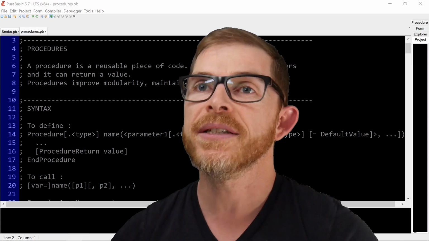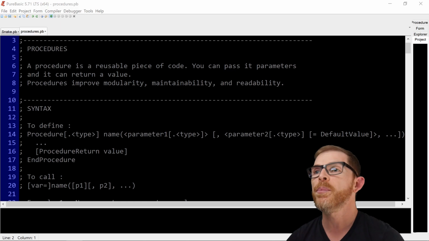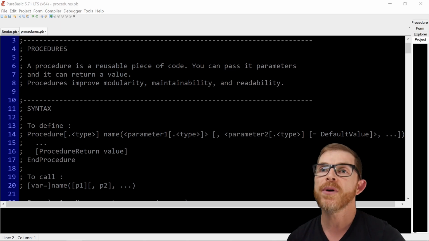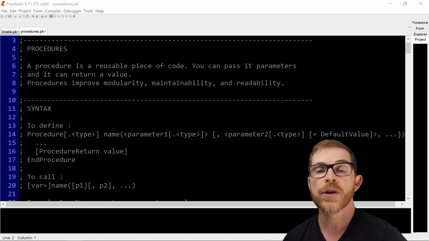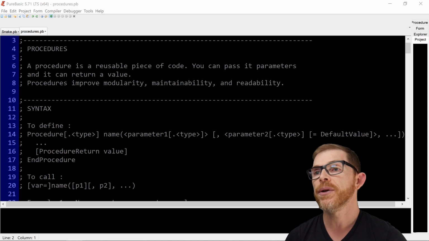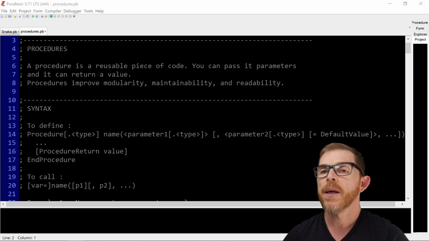Okay, so let's start. A procedure is a reusable piece of code. You can pass it parameters and it can return a value. Procedures are made to improve modularity, maintainability, as well as readability. Your code just looks better with procedures. Everything is in its good place, and you can call procedures so you can reuse the code everywhere.